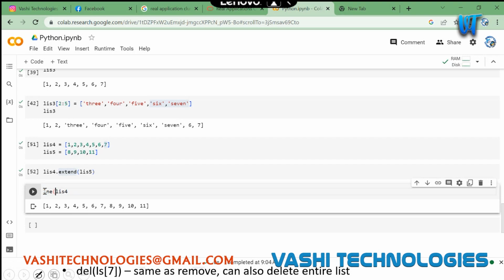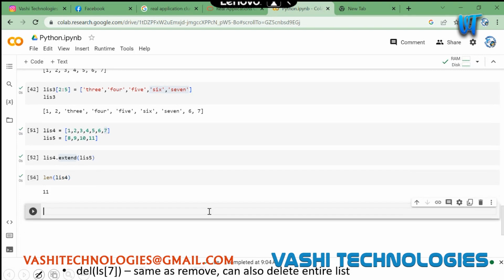If I try to print the length of the list here, the length of the list now will be 11. The reason being the extend method will extend the list using the collection items. So it can be anything. It can be a list, a tuple, or a set. There are many collection objects in Python, right? Any sort of collection we can extend using this extend method.